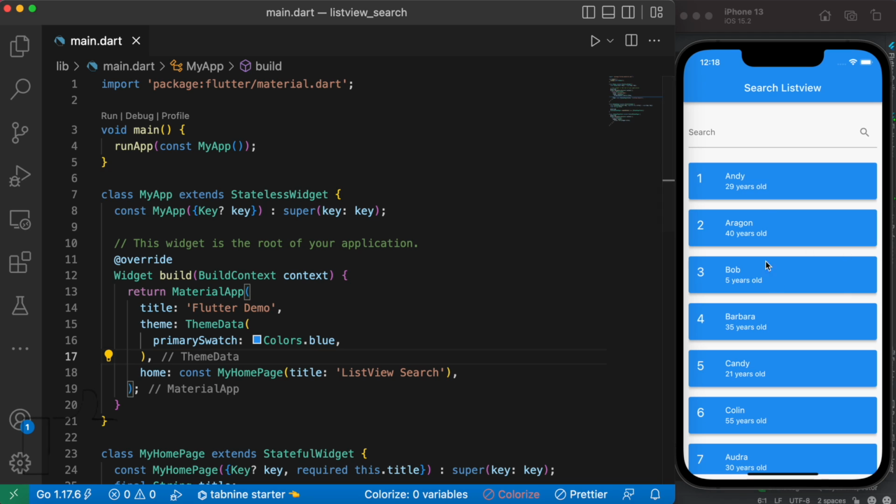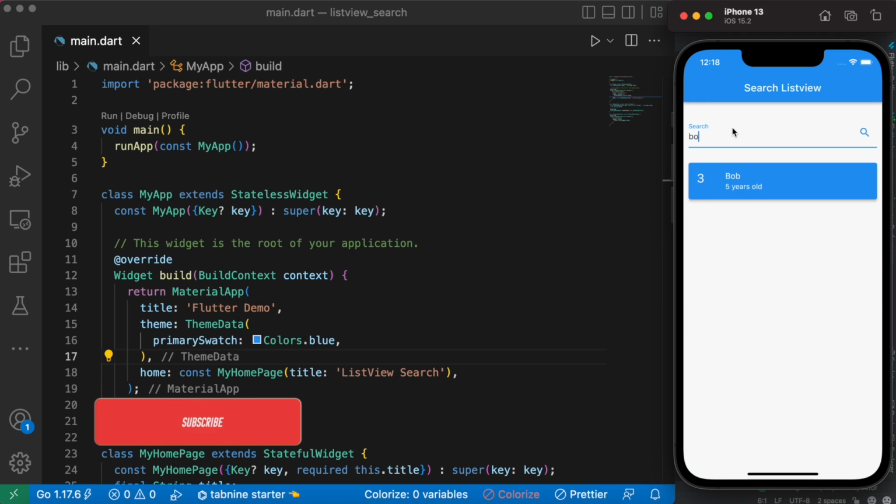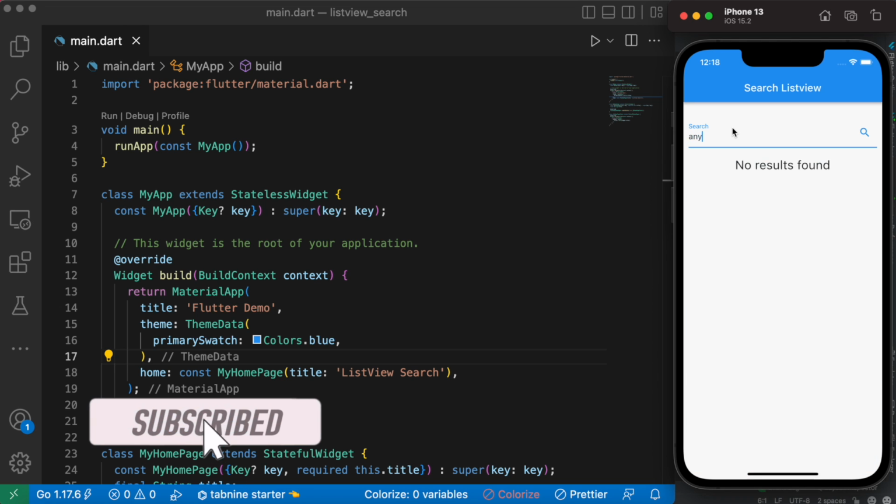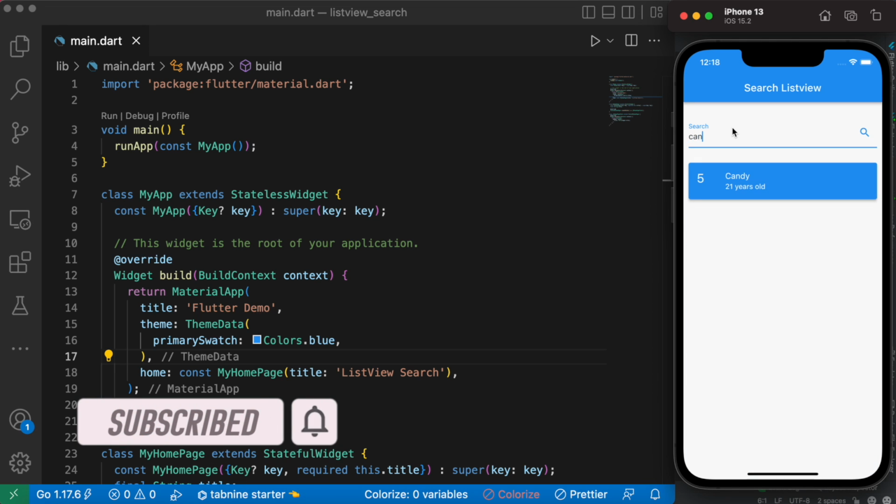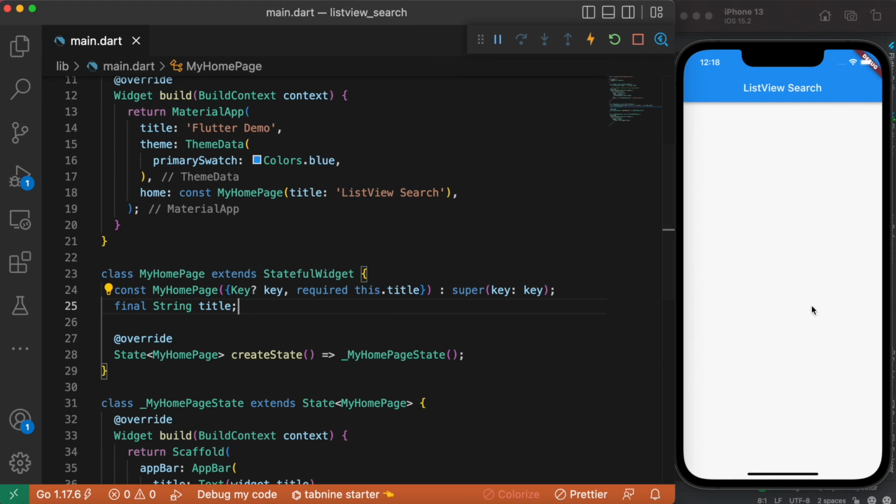Here we'll take a look at how to show a list of items in a list view, and at the same time you'd be able to search them just like this. Okay, all right, so let's go ahead and see how to do that. Okay, well, this basic code shows this UI.